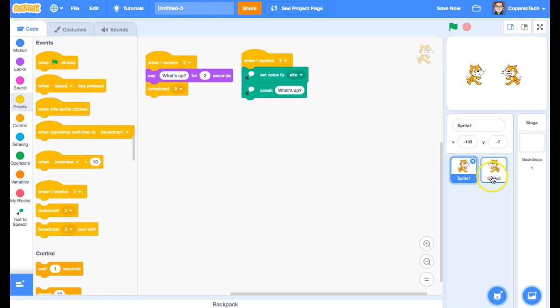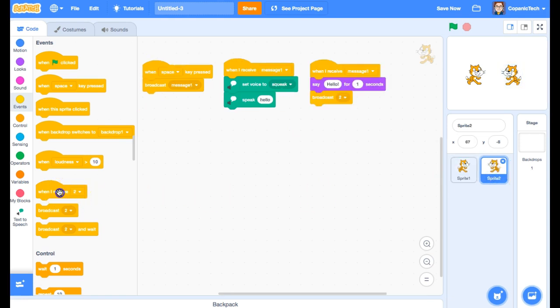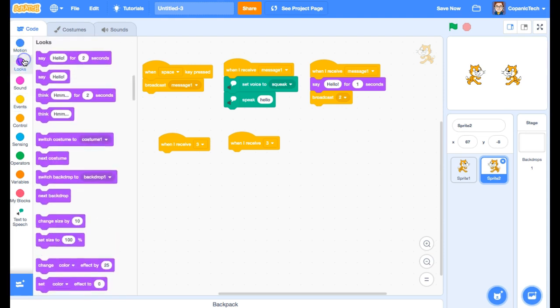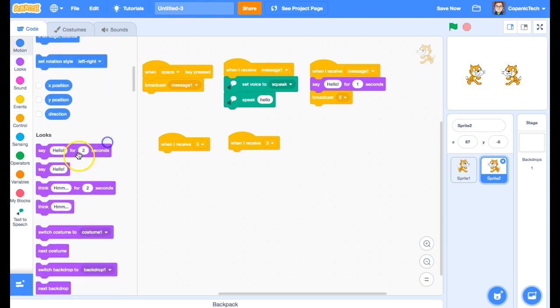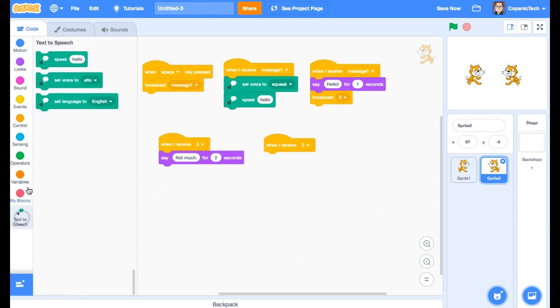And then over here at sprite 2, I can say when I receive message 3, I can duplicate this by right-clicking on it and have 2 of these. So over here we can say our next thing. So under looks, we could say not much, and then also use the text-to-speech to say not much.